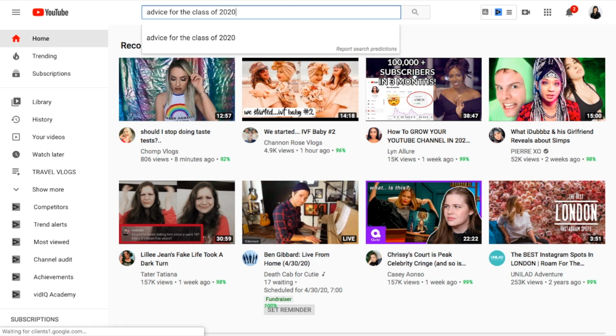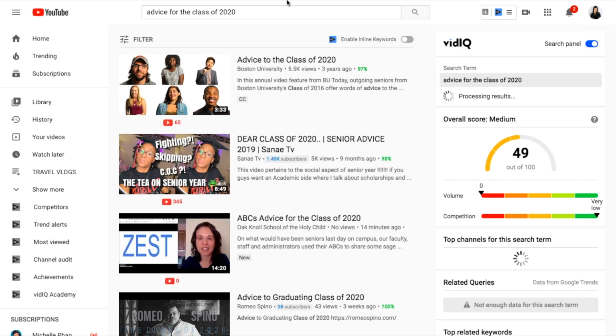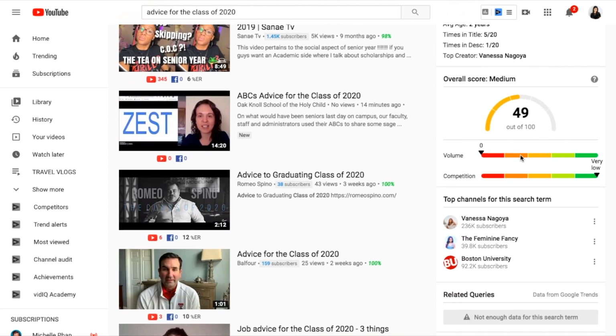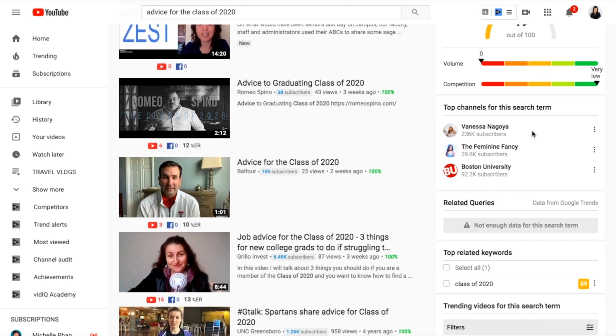So it's going to give you this search panel up in the top right side of the screen. It's going to give you the highest number of views, the average number of views, and who kind of owns that space, so who is the top creator in that space. And then it's also going to give you an overall score and some information about that keyword. So the score is based on search competition and search volume. So you really want to be kind of in the middle of those things. That's the sweet spot where there's a lot of people searching for it, but there's not a ton of people making videos about that topic.